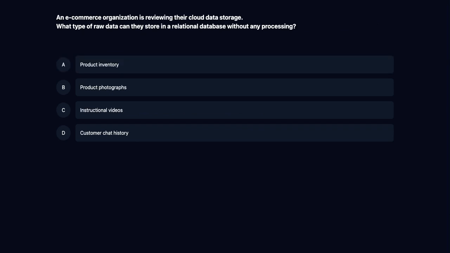An e-commerce organization is reviewing their cloud data storage. What type of raw data can they store in a relational database without any processing? A. Product inventory. B. Product photographs. C. Instructional videos. D. Customer chat history.